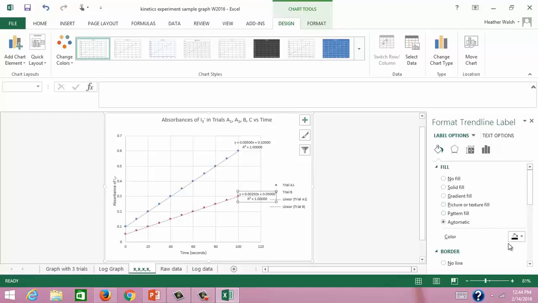Now I can also look at the color of my data, and so what if we were to make this red? Okay, so that equation now is red with respect to this red line, so we don't mess any of these things up. So you may choose to do that, you may not choose to do that. It's really up to you.